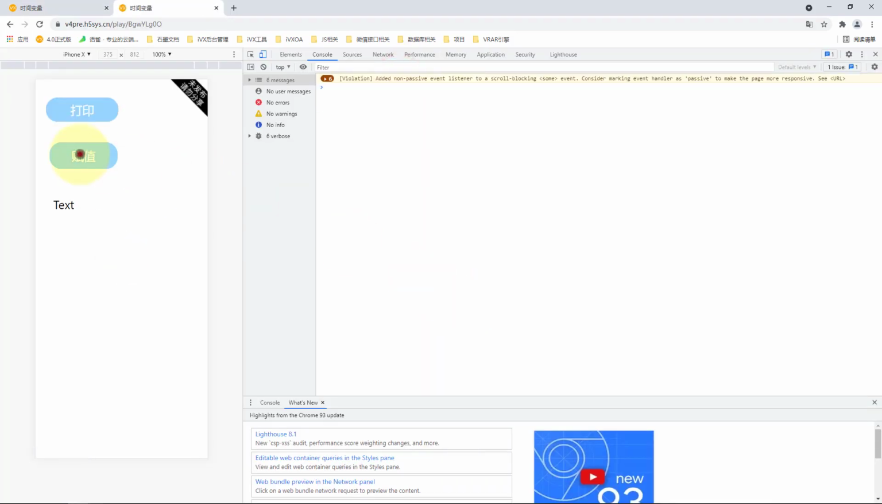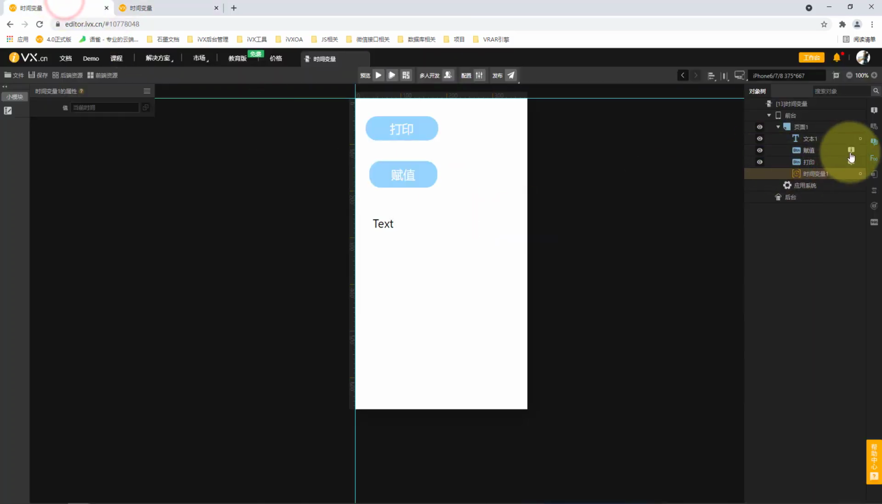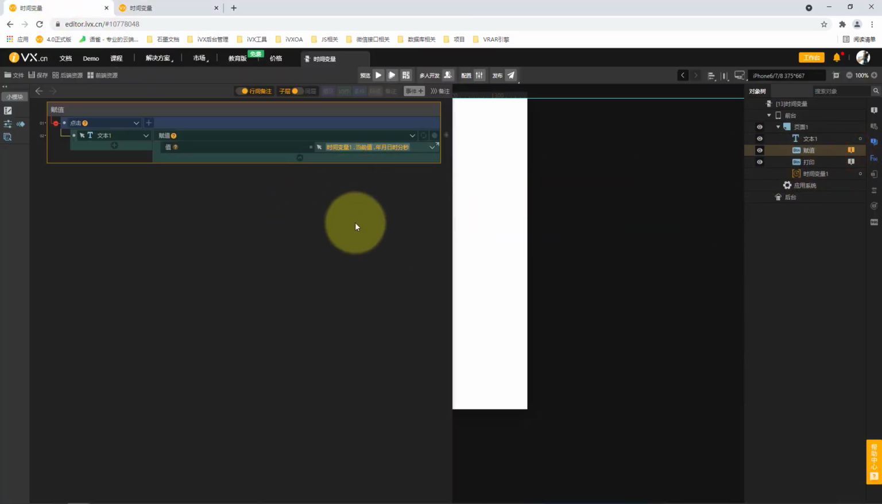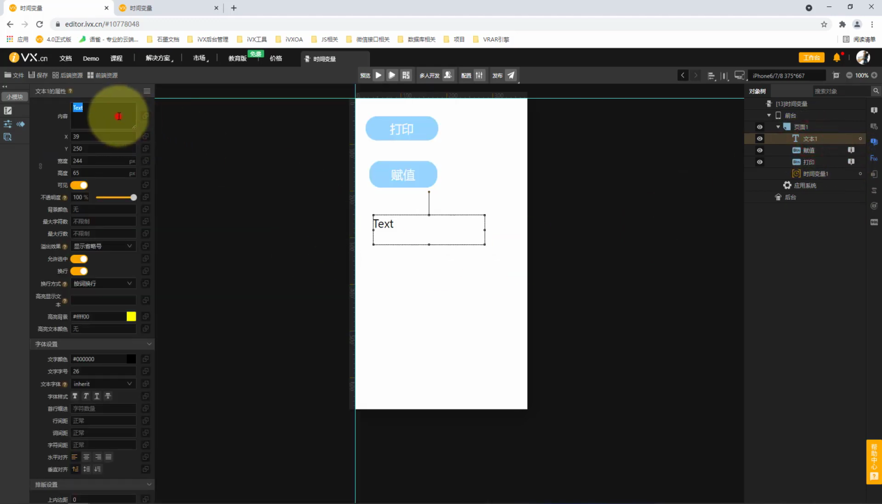Similarly, we will add a text widget below, and assign such a text through the event value, so when it is clicked, it becomes empty. We don't want that. We directly assign an operation to our text, and what is the assigned value? It's our time variable, right? Therefore, we need to select our time variable through the formula editor.